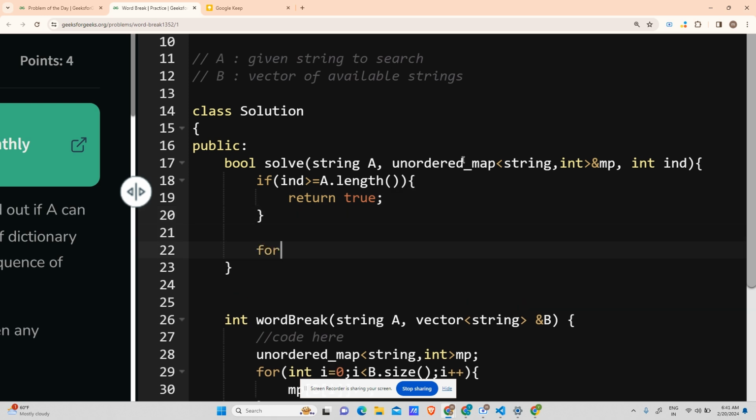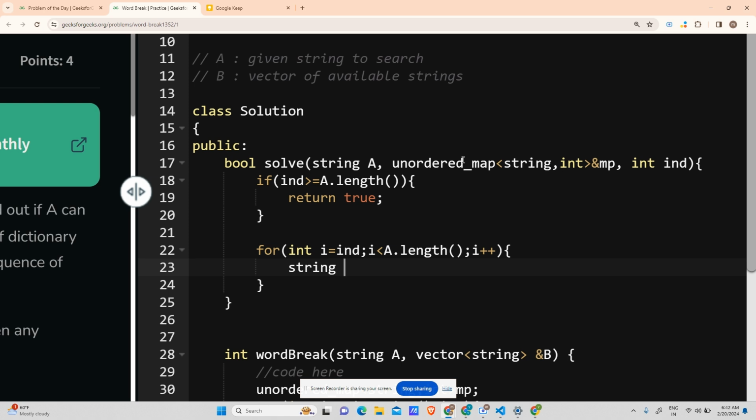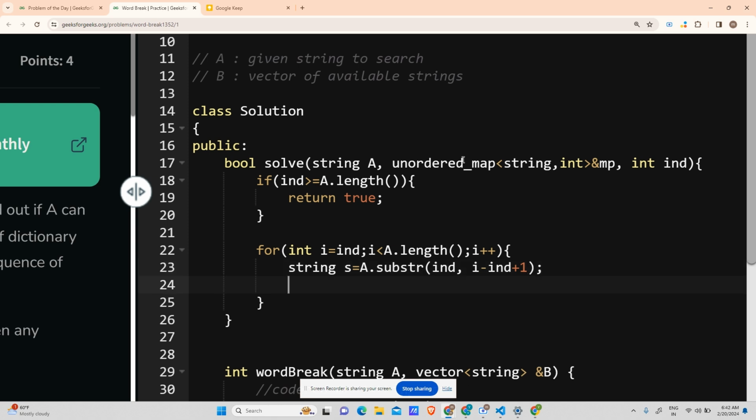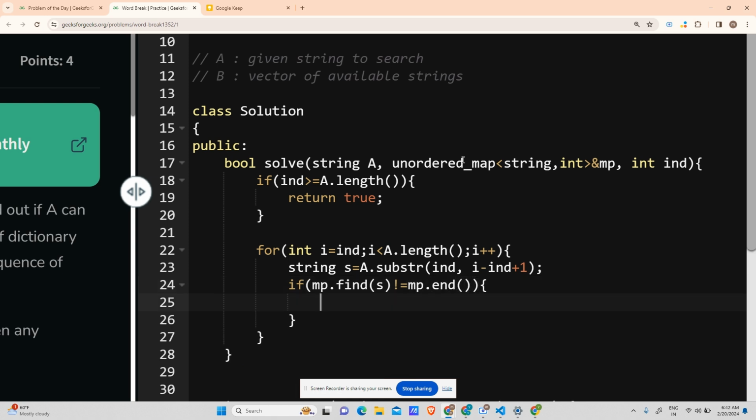What is the recursion subcase? I will have to traverse from index I equals to index, going up till a's length, I plus plus. My string from index to I will be string s equals to a dot substr, starting from index and going up till I, that will be the length of I minus index plus 1. You can check. Now this is only possible when mp contains s, so if mp dot find s is not equal to mp dot end, that is, the string is present in the map, or in that case the string is present in b, then only proceed.